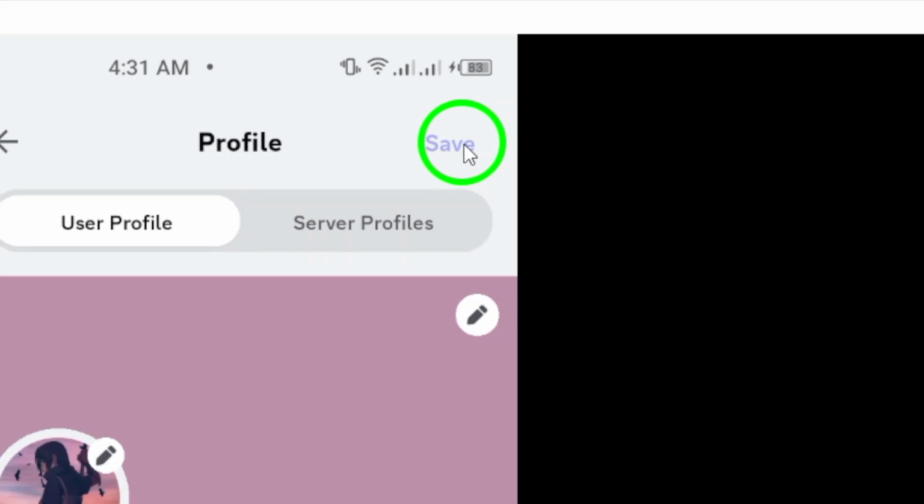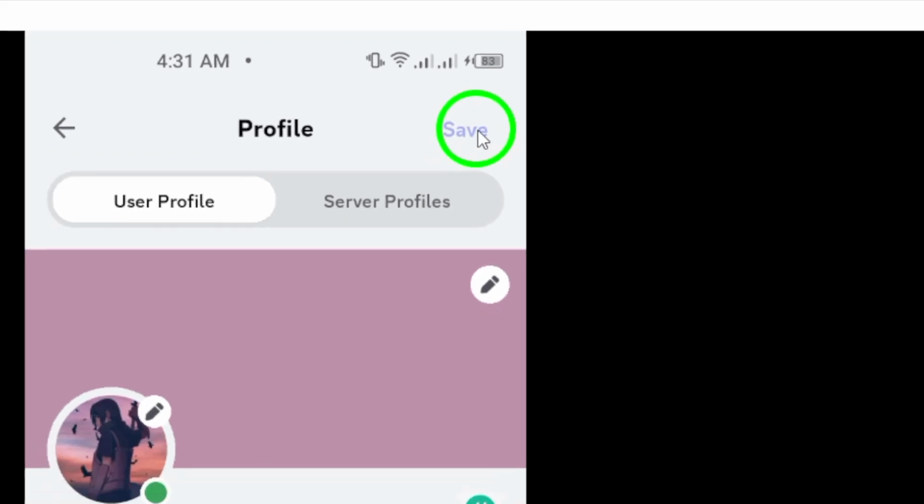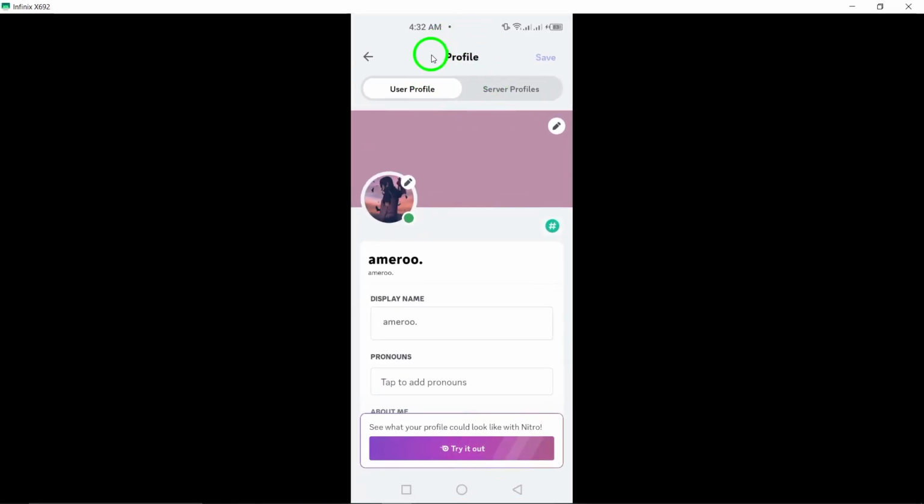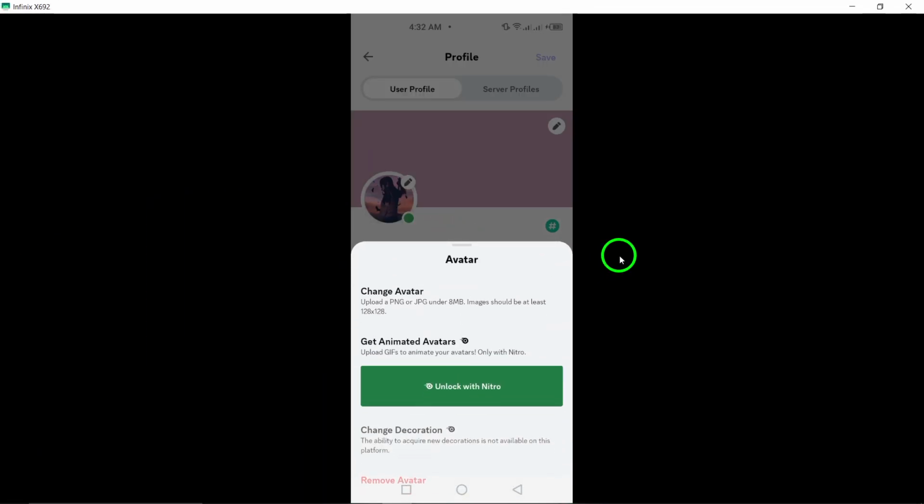And that's it. You've successfully changed your Discord profile picture. Now you can show off your unique style with your friends and community.